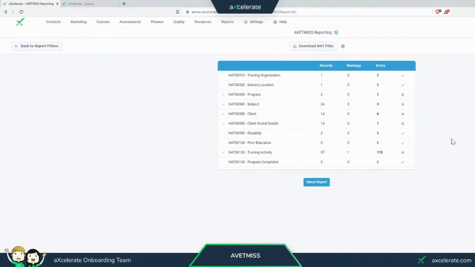That's right. So once you're ready to submit your files to NCVR, you can do it through the NCVR portal if integrated. If you're not integrated at the moment and you may find that you don't have time to do it, you can simply download the net files by clicking on this button, and that provides the zip file for you to process your NCVR reporting.